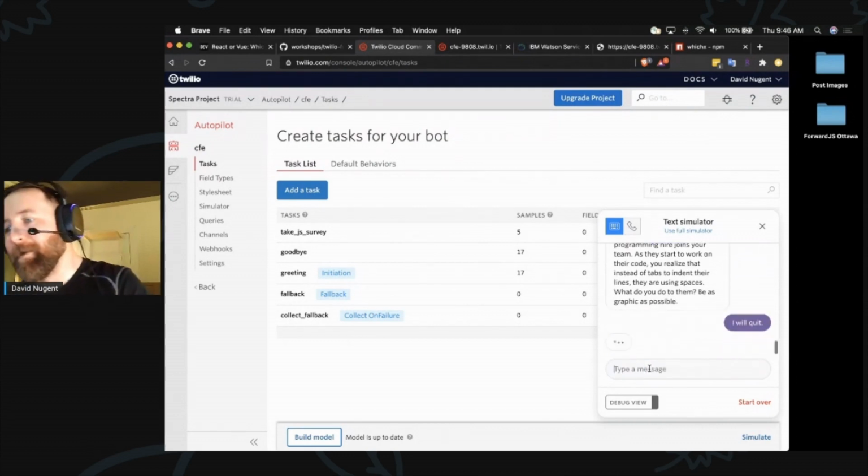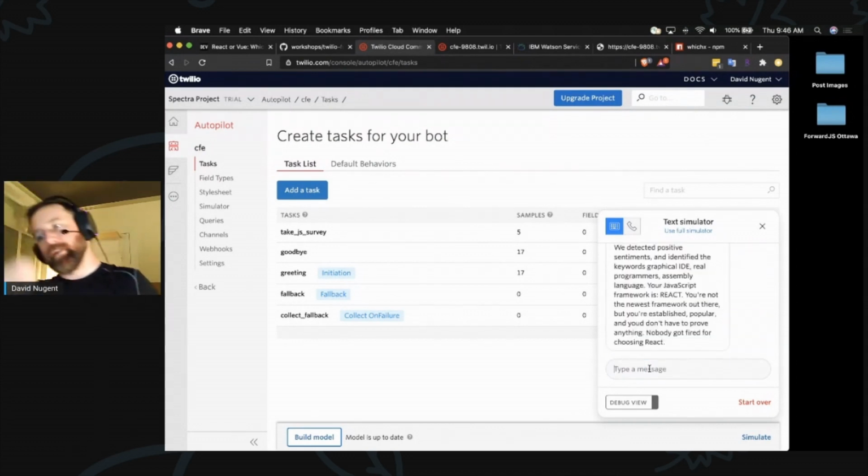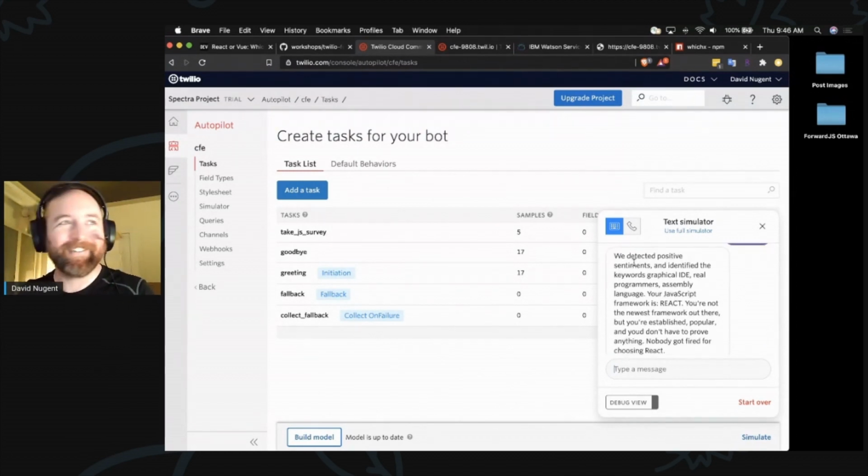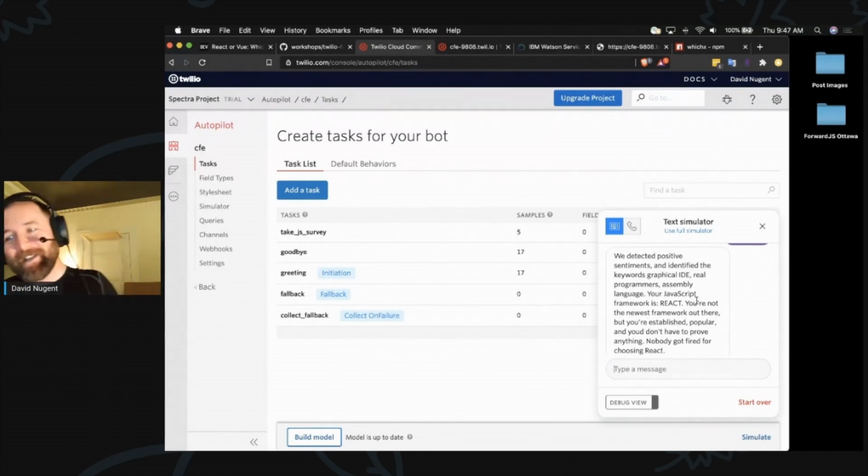So now the autopilot service is done. And so it's sent our text over to Watson, and this is what we got back. We detected positive sentiments and identified the keywords graphical IDE, real programmers, assembly language. Your JavaScript framework is React. You're not the newest framework out there, but you're established, popular, and you don't have to prove anything. Nobody got fired for choosing React.